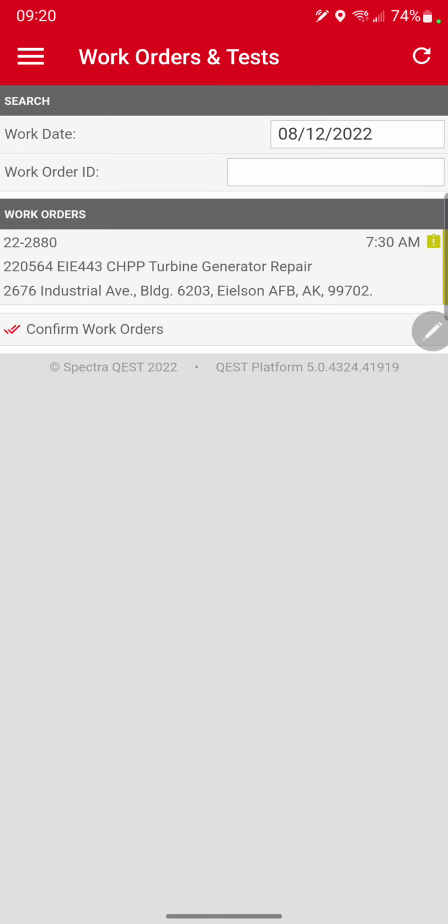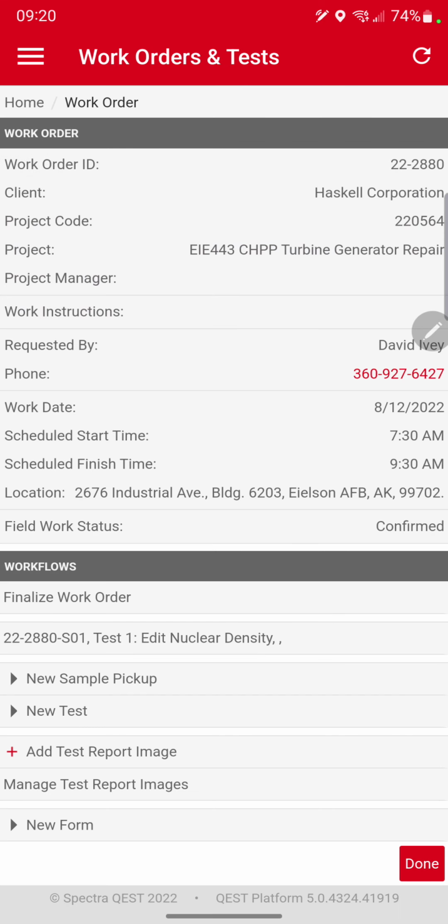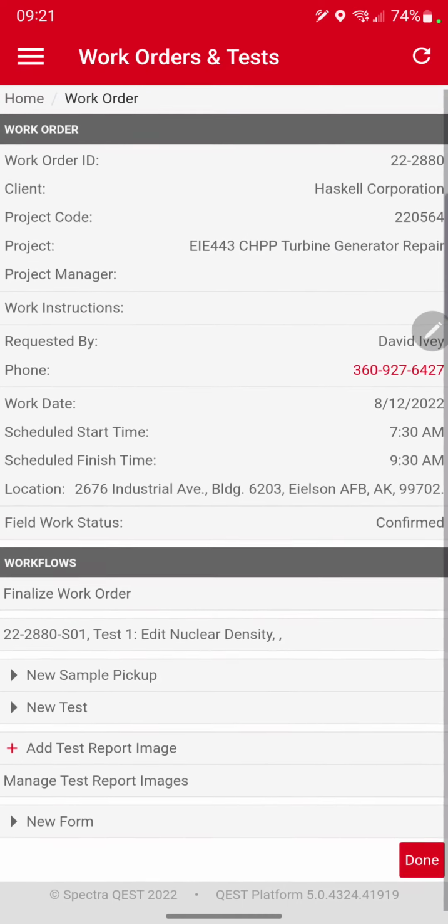So first I've opened up Questfield and I already have my work order listed. Go ahead and confirm it. Open it up. Here's any information I might need. David Ivey is the site superintendent, so I chatted with him in the morning. He was nice enough to give me a copy of the drawings for which I would be doing densities, which is really nice. There are always going to be a set of plans on site. If you're ever confused as to where to go or what needs to happen, just ask somebody. It's pretty easy and straightforward.